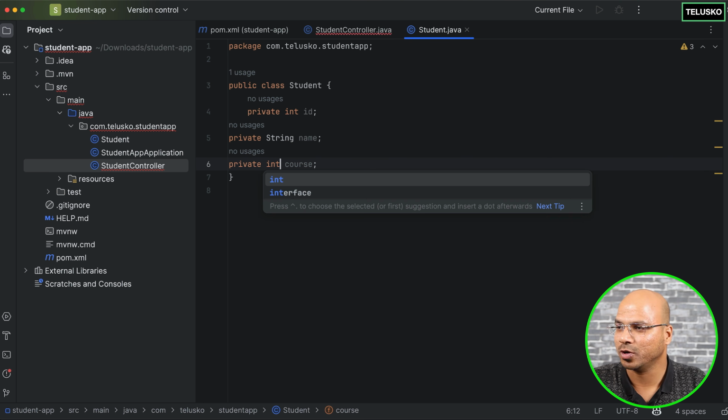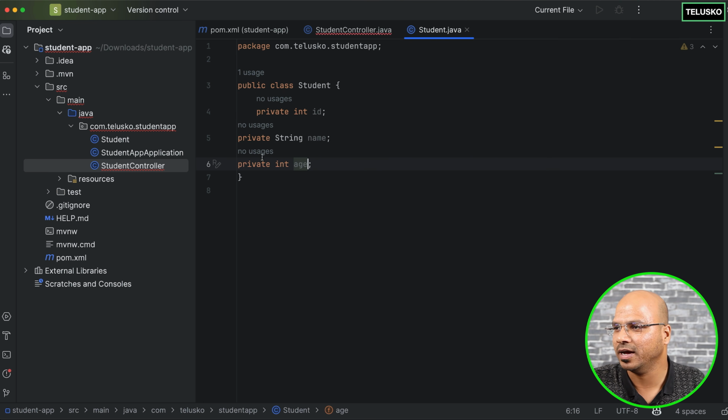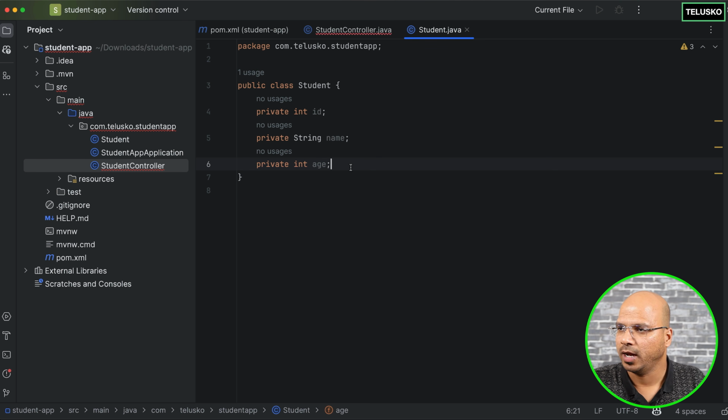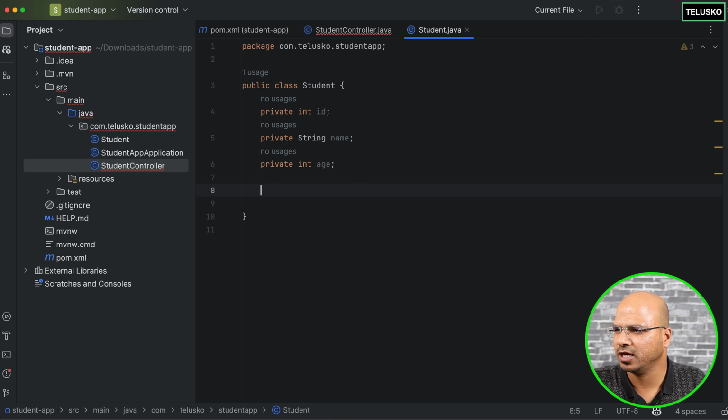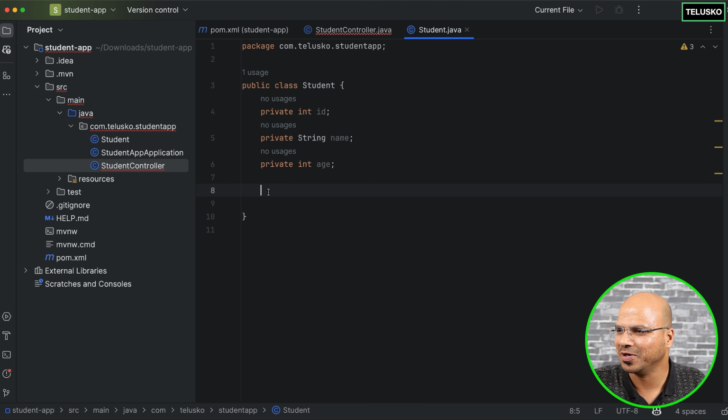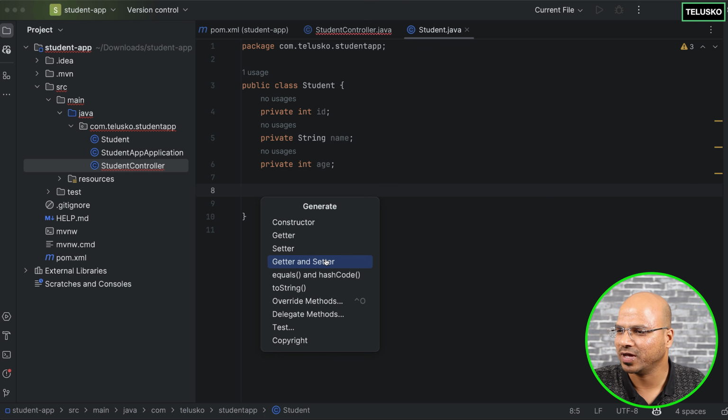Okay, but I don't want course. AI is thinking ahead of me, which I don't want. Okay, so basically you can see we got three variables here. And for this, we need getters and setters. Of course, I can use my IDE to do that. I don't want to use the AI tool now, because you can see it is giving me a suggestion of the constructor after the class. That's not right. AI tools have a lot of time to evolve.